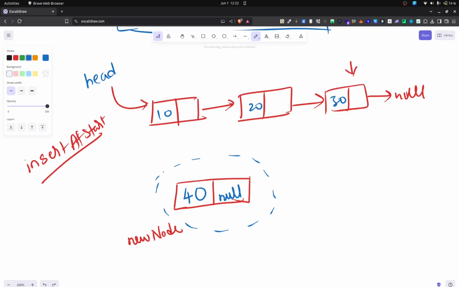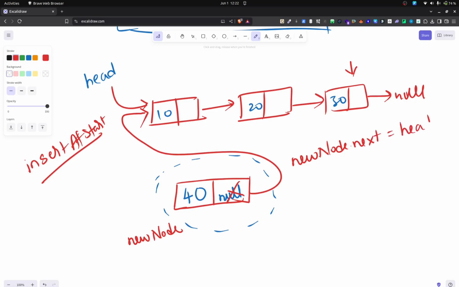Now how can we do that? What we'll do is make this new node point to the already existing first node. How can I do that? I'll simply say new node dot next equal to head. Head will always point to the first node, right? So I am making my new node point to the first node. That is done. The next thing we have to do is, this is the first node now, so I have to make my head point to this. We'll remove this connection and make my head point to this.